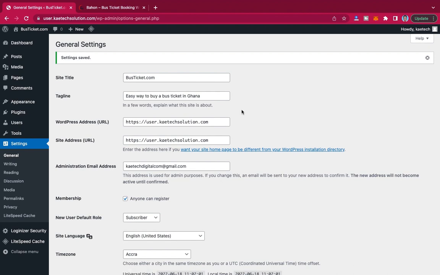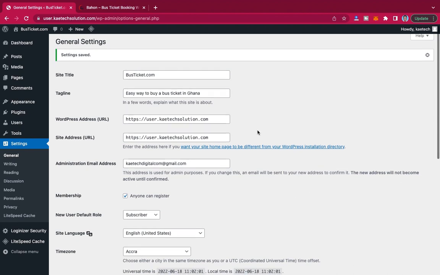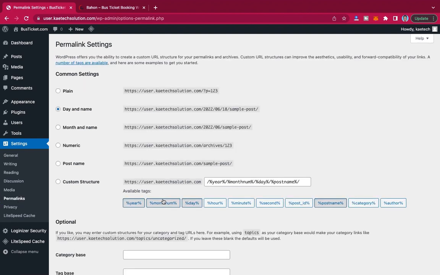Okay, so now that everything is done, all I need to do is go to permalinks. My next one is to go to permalinks and then set the permalinks. Now as you can see over here, the permalinks is set to day and name. Okay, and that is not what I want. I want it to be post name.